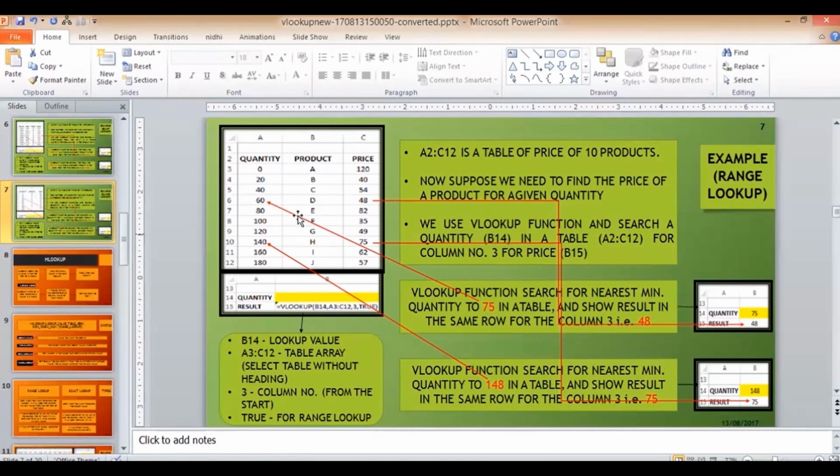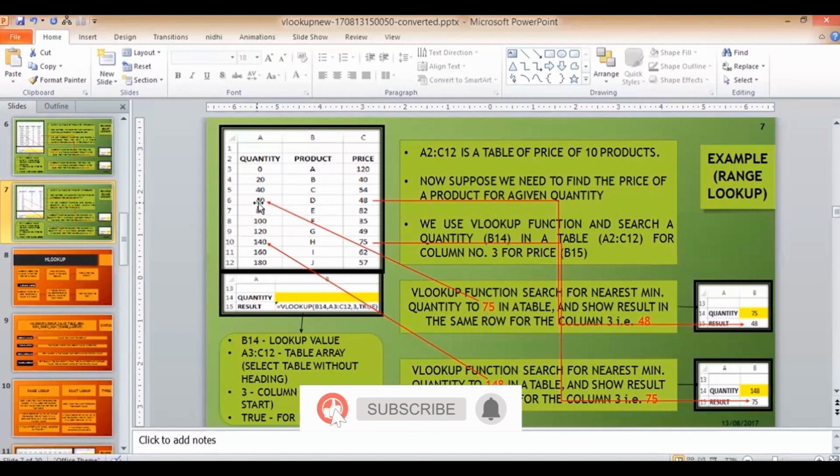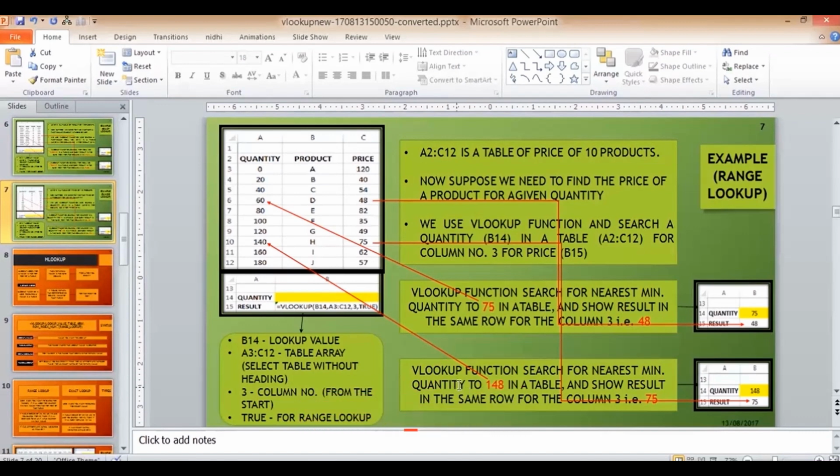Now for a quantity of 75, you can see there is no quantity of 75. 75 is between 60 and 80, so the nearest value is 60, and it will return 48. For 75, the VLOOKUP function takes the nearest minimum value. 148 is near about 140, so it will return 75.